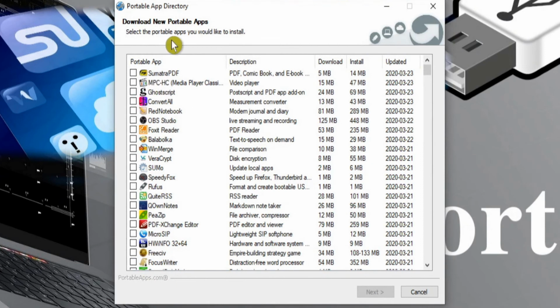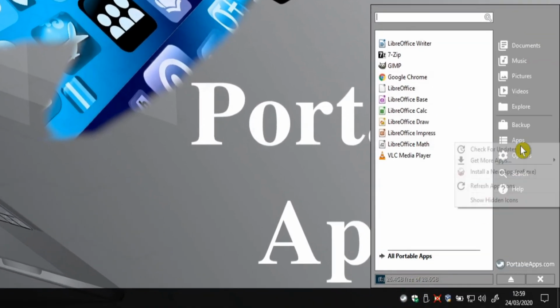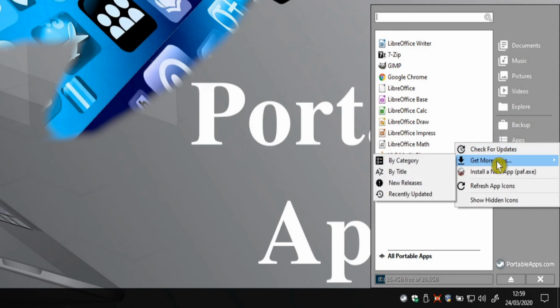And there we go. So now in the portable app directory, they're ordered in terms of when they were updated. So you can see here the dates as to when that happened. Right, let's cancel out of that, come back to our portable apps menu, back into apps, and so we've covered the options in how to get more apps.